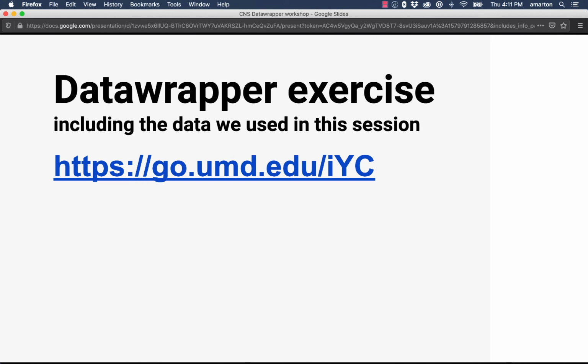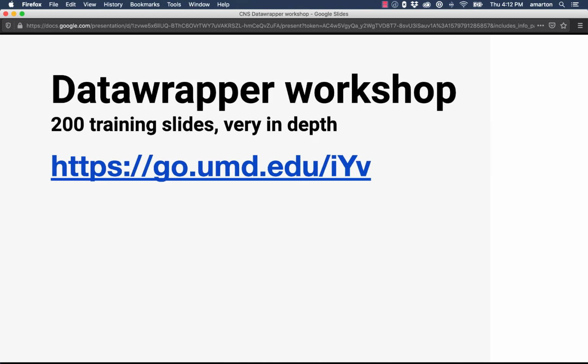So finally, if you're interested in trying to make any of the graphics that we did in this training session, there's a Datawrapper exercise that includes the data that we just used at this URL right here. It's go.umd.edu/IYC. And there's also a Datawrapper workshop that was put out by Datawrapper. It has 200 training slides. It's very in-depth, that I've also hosted at go.umd.edu/IYV.